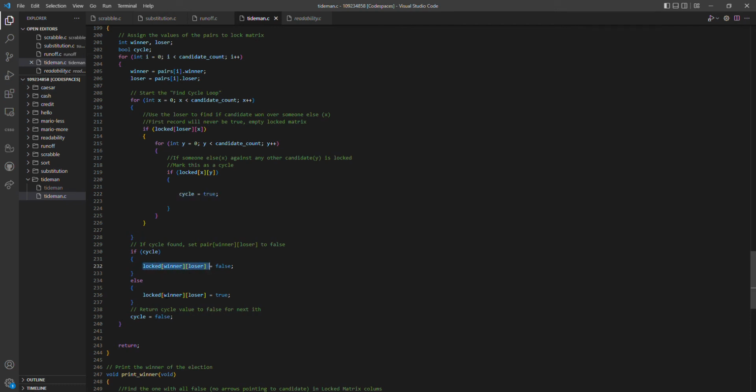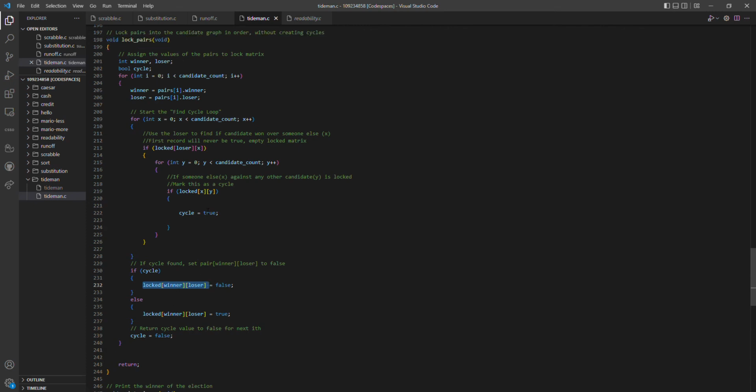Hope this is helpful for you, because it really is a nightmare. I think if you're like me, a beginner at coding, you're going to spend a couple of hours trying to figure out how to solve it. So don't get too deep into it, just try to understand what you have to do. What you have to do is check if the loser has won against any other person. If he has, then you find out if that other person is already locked. If that person is already locked, then you have a cycle.